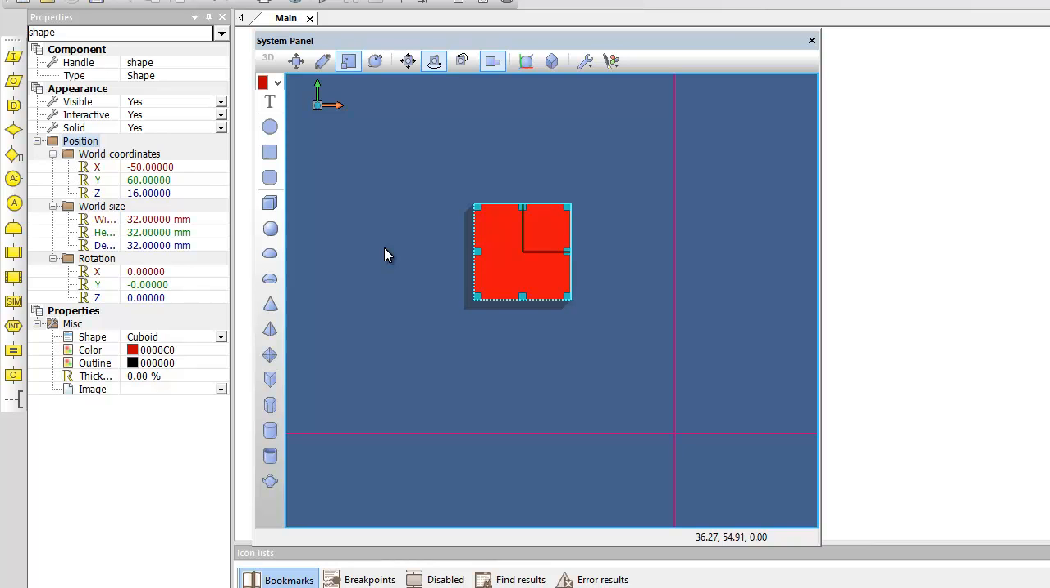In this tutorial we will go over how to manipulate objects and their orientation in the system panel. We will use the values listed under the position heading of that object in the Properties panel. The position values are located here in the Properties panel. We will go over individually what each property represents and how it affects the object on the panel.